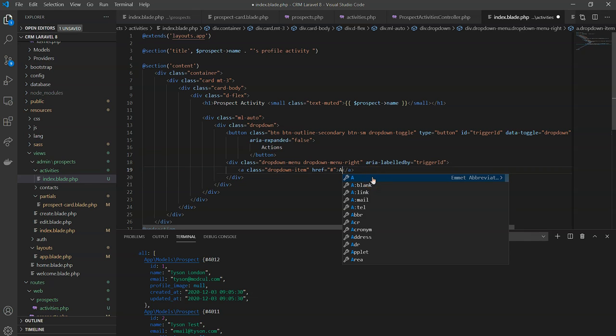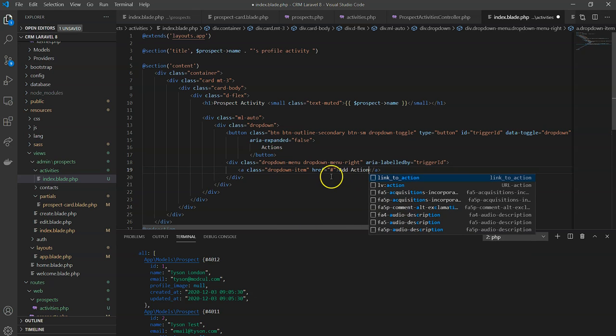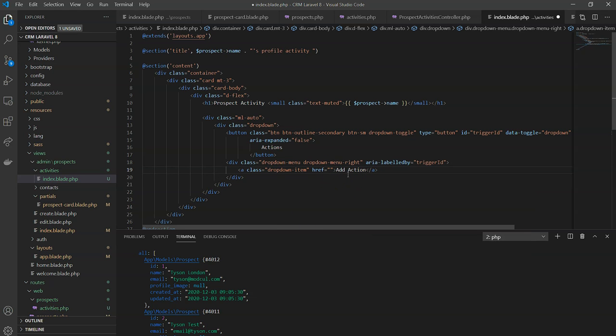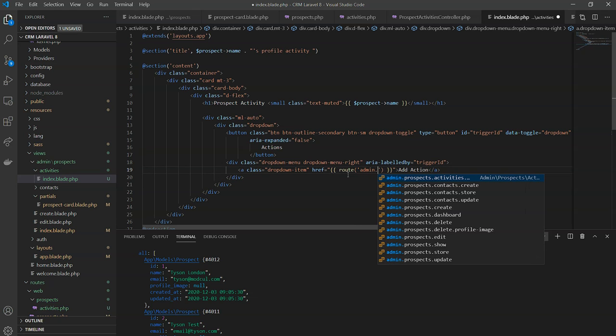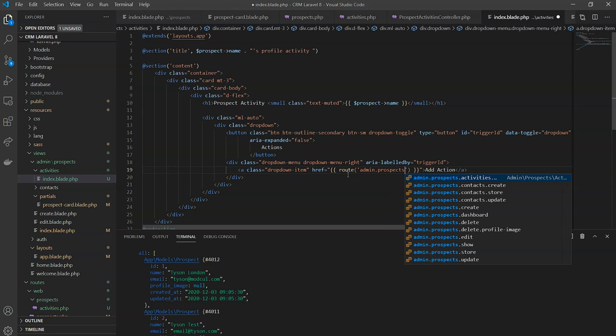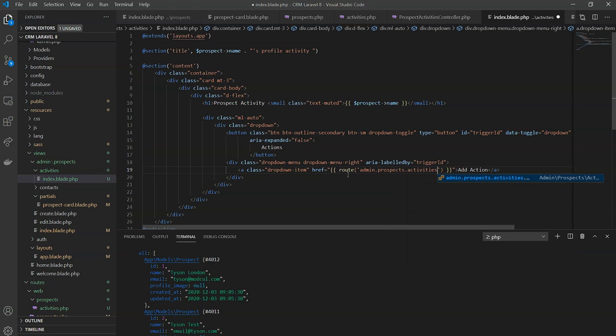Now in here we could say add an action, and we could go route. We'll say admin dot prospects dot activities dot create, and then in here, of course, we need to add our prospect. I think we can just actually pass through prospect, and that's going to be fine.